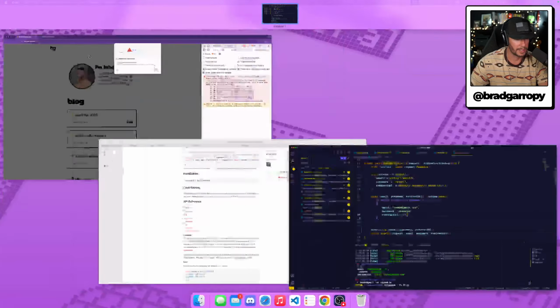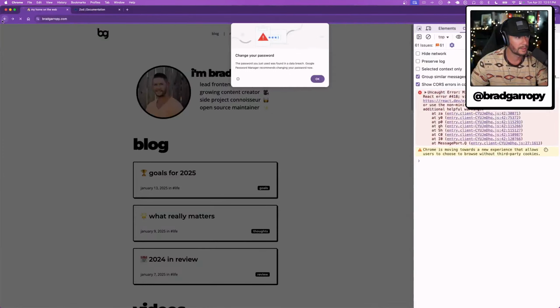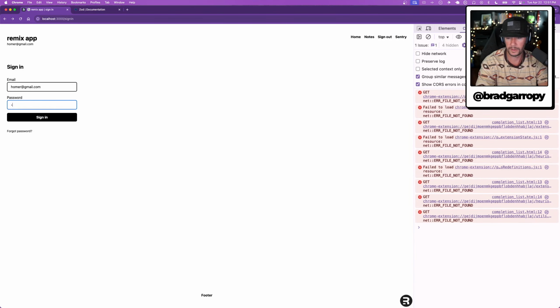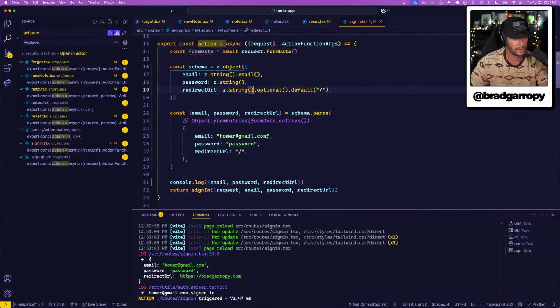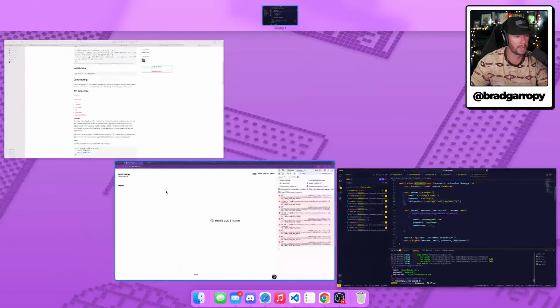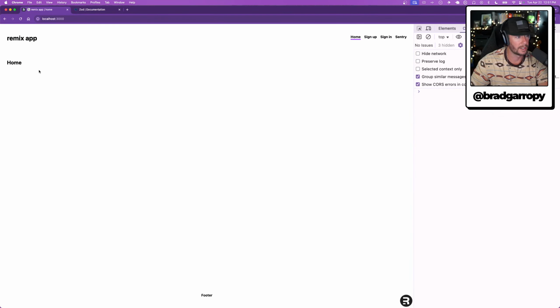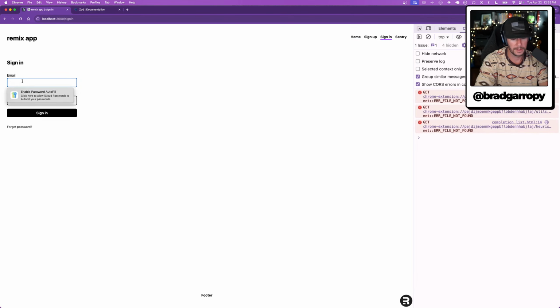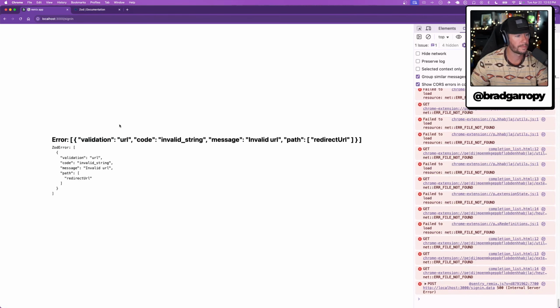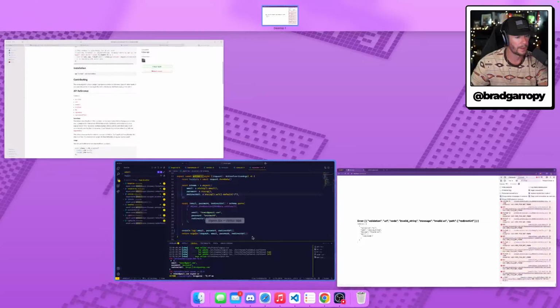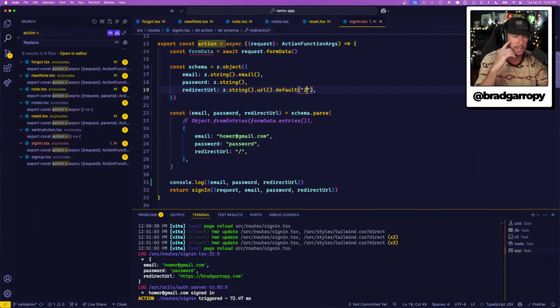I don't think this is going to validate. Oh, it did. It did. Well, because it's a string. Okay, but if this is supposed to be a URL, I don't think this is going to validate. Yeah. Because slash is not a valid URL.